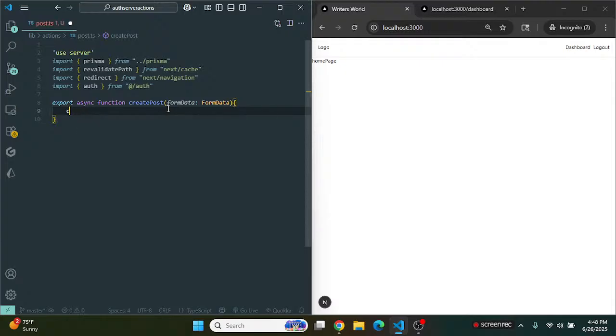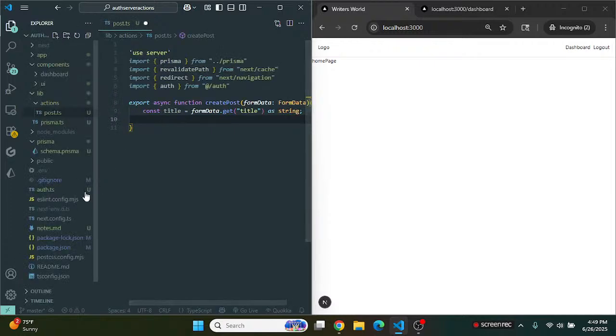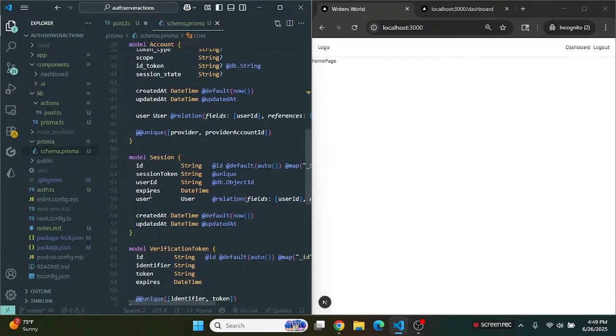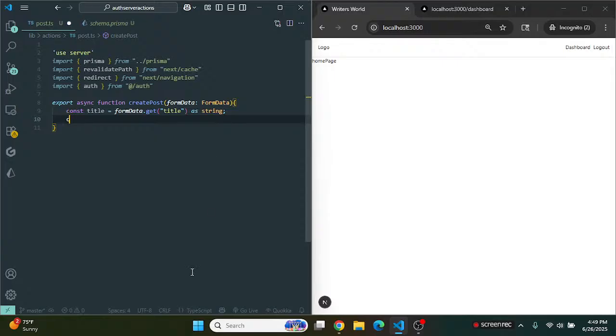So first, we'll create a const named title to capture the title from the form data. So this will be formData, and we're using the .get method. What we want to get is title, and that's going to be as a string. Next, we'll need to capture the content. So formData.get content as string. So that's going to give us the title and the content from the form.